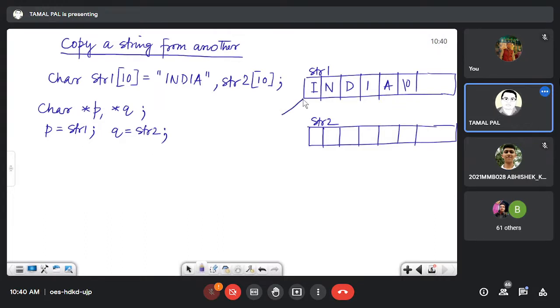So what happens? P will be here and Q will be here. Now we have to run a loop, and inside that loop we have to take one element from P and put the element into Q. Similarly, you have to advance P and take one element from str1 and put it into str2. In this way, you have to run up to the null character. If we do it, then we claim that the whole string is copied, including null. We have to copy it, otherwise the end of the string is not determined.